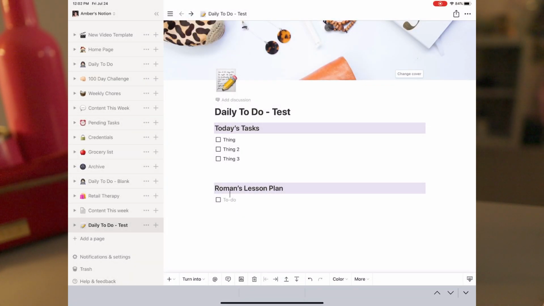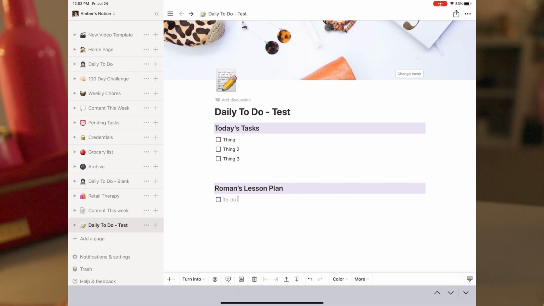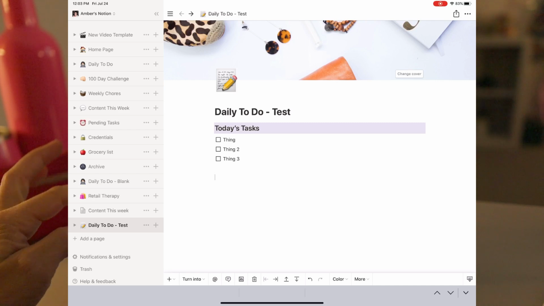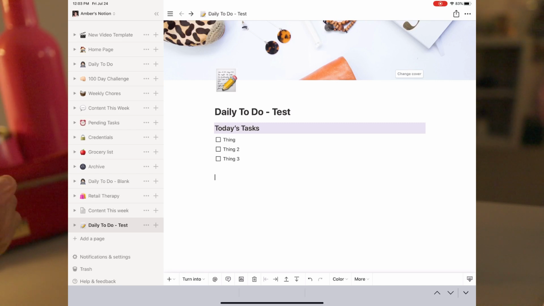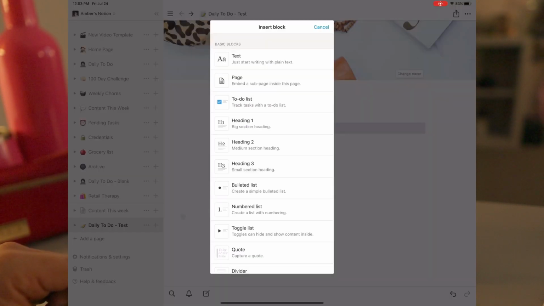And so now I can put Roman's lesson plan here, Abby's lesson plan, whatever else I want to do. Basically, it's just a way that you can keep multiple different to-do lists on this page. And again, you could really stop there if you wanted to. So basically, if you kept this as just your daily to-do list, you can leave it pinned right up here at the top, just like mine is, and come back to this every day and put your to-dos for the day in there.